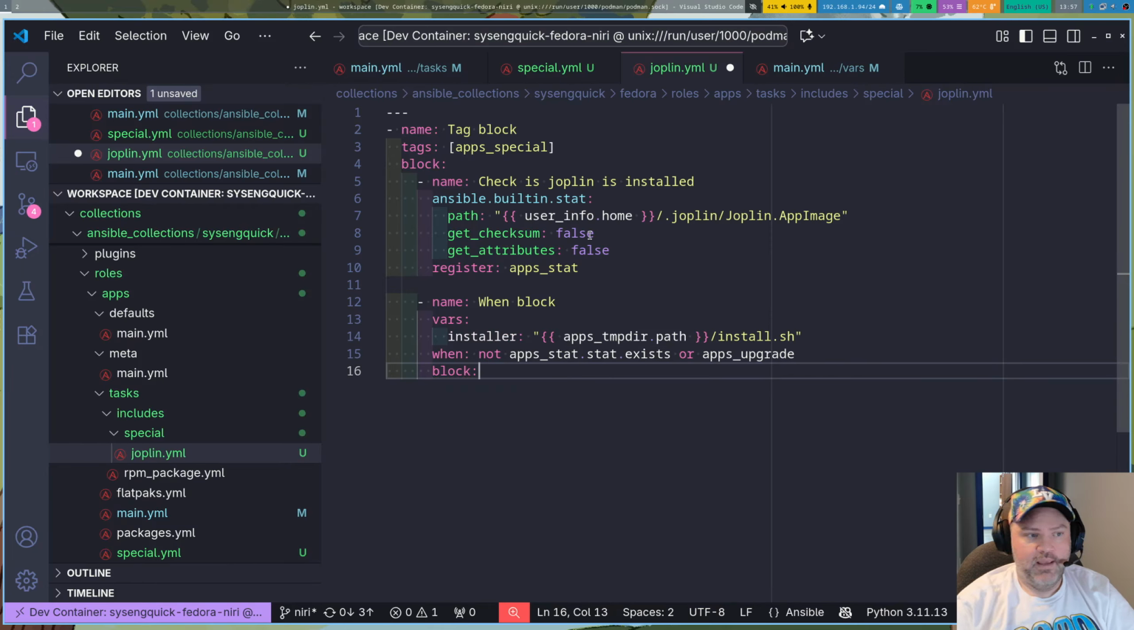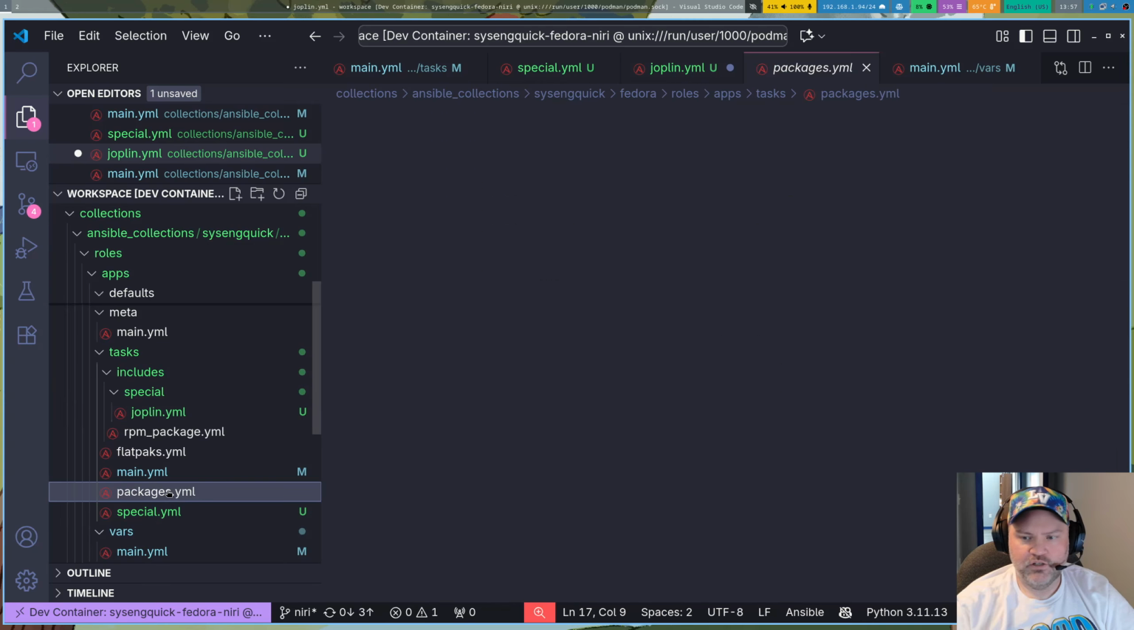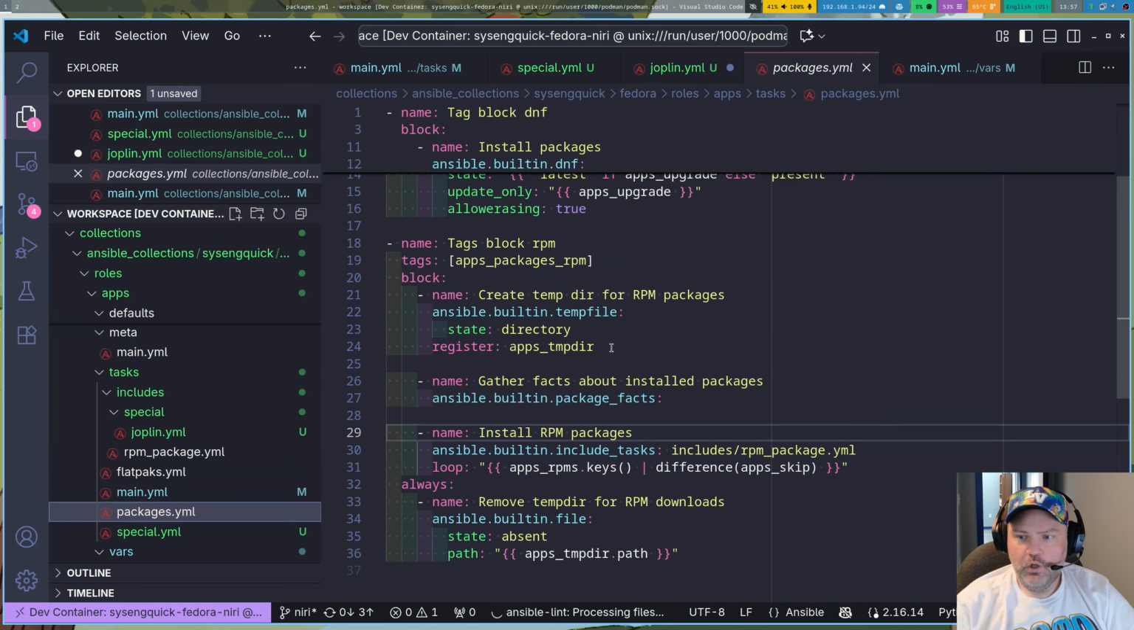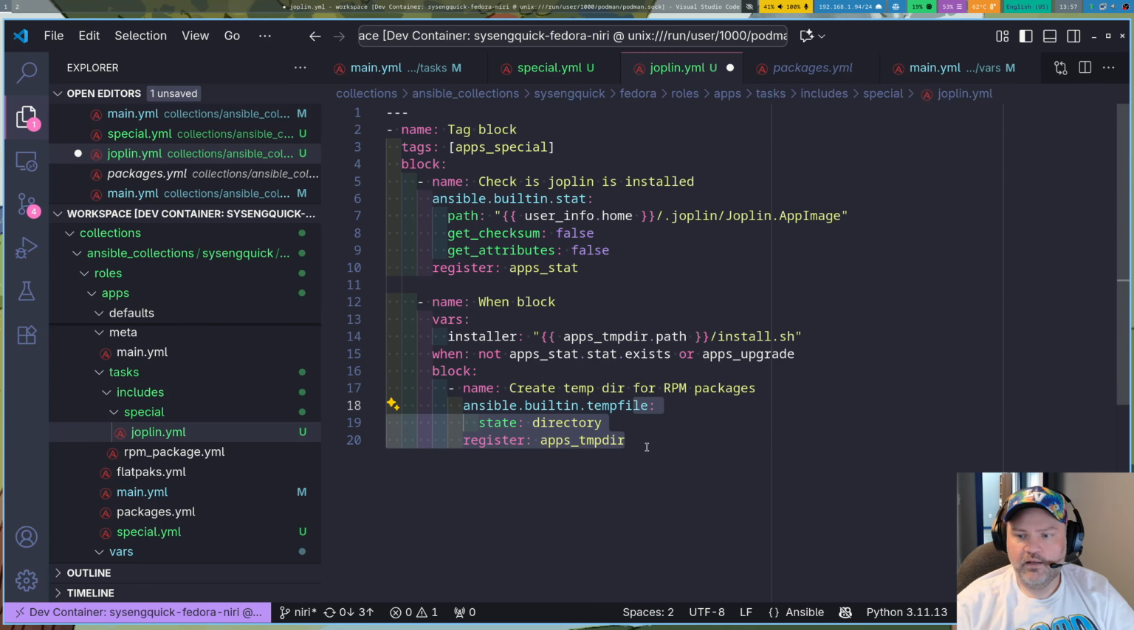Let's go ahead and make our block, and this will be the first thing we do, creating the temp directory. And we're going to do it the same way we did back for the RPM packages. So back over here, we did the create tempdir for RPM packages, and we're going to do the exact same thing over here. Let's go ahead and do that. So we have apps tempdir. This time it is a tempdir for Joplin.